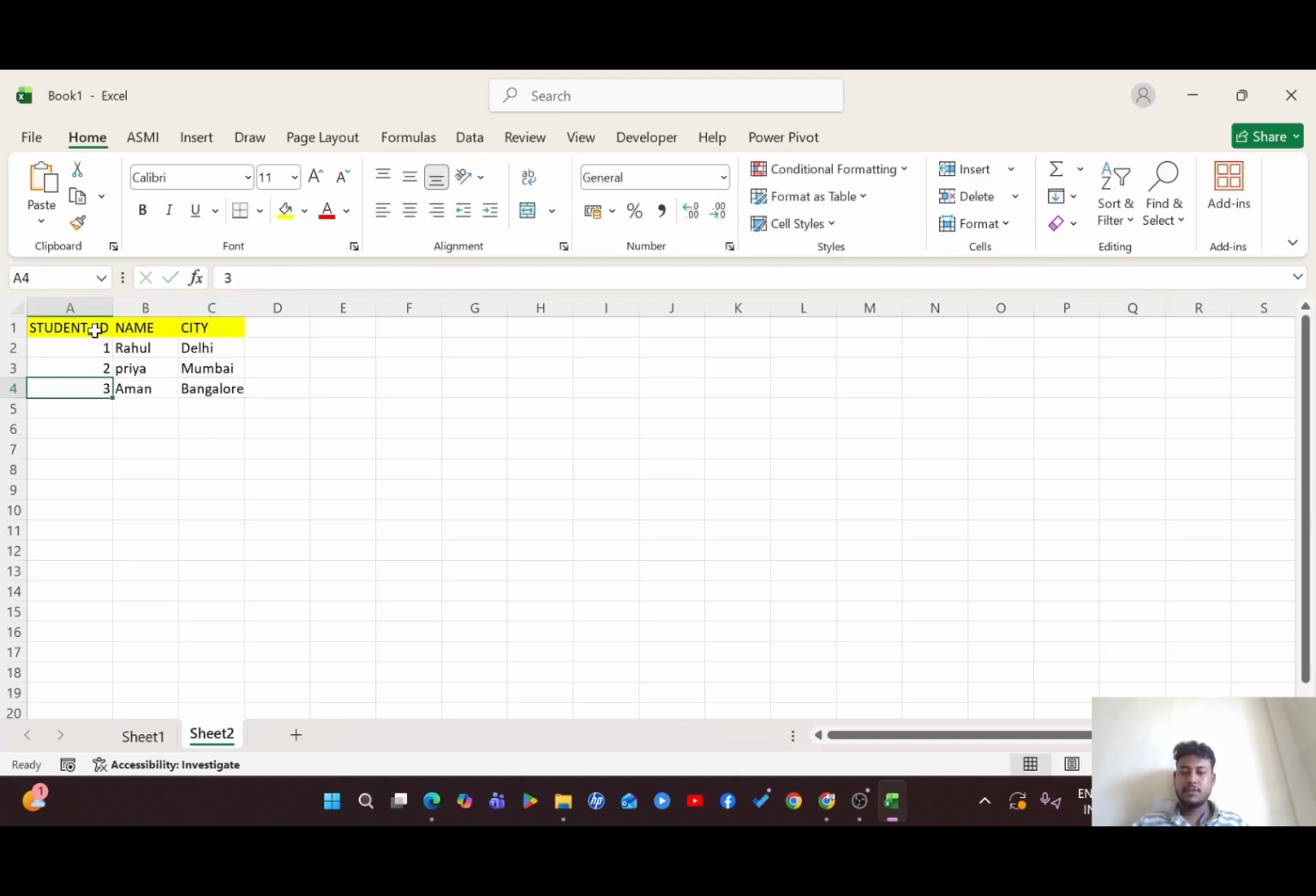Here the vertical parts are called columns and the horizontal entries are called rows. Student ID is vertical, name is vertical, city is vertical, which means a column. Horizontal means records, which are called rows. In this table, how many rows are there? How many records are there? Three records: one, two, three. The complete data structure is called a table.